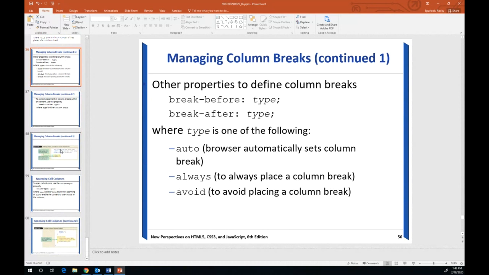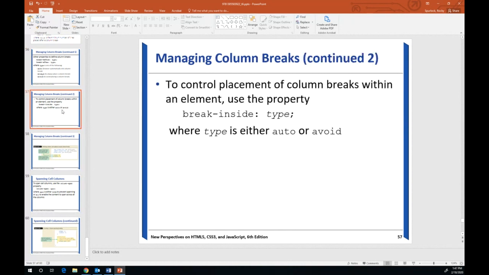Some other properties you can use are break before type and break after type. In this case, type is going to be auto, so it's going to automatically set column breaks. Always is to always place a column break, and avoid is to avoid placing column breaks. Now you can also control placement of column breaks within an element using the break inside type property, where the type in this case is going to be auto or avoid.